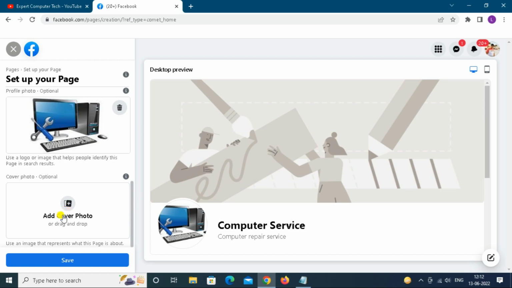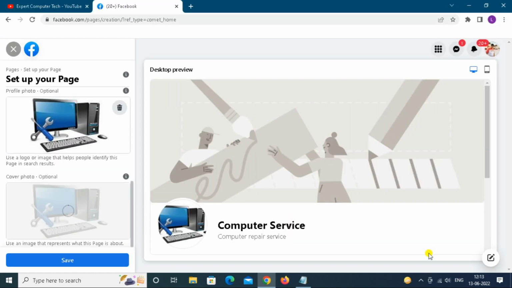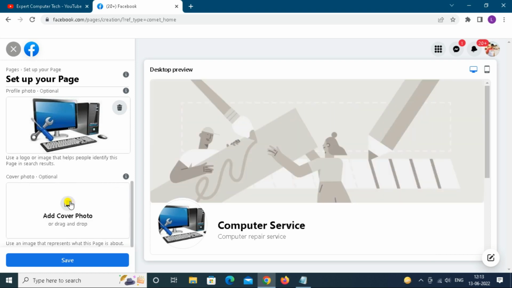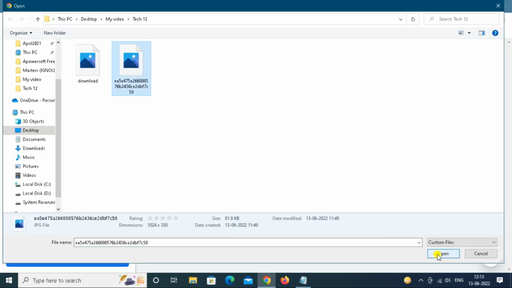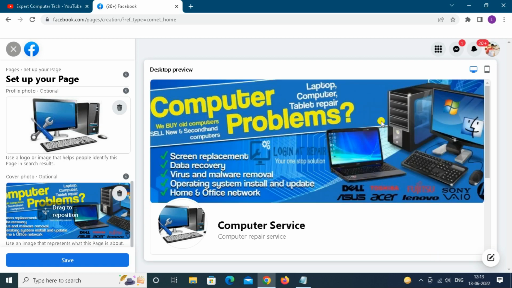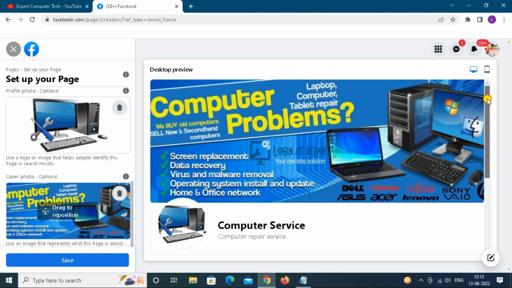And it is also asking for the cover picture. You can see the profile picture came here. Okay, and then we need a cover picture also for our business page. Simply we can click here on this one. Sorry, it was the wrong one. I made the cover picture another picture. Like this. Okay, and you can see, I think it looks good now. Then simply we need to click on Save.